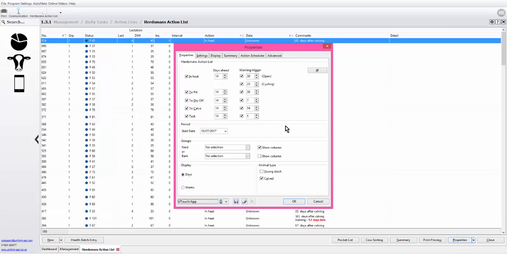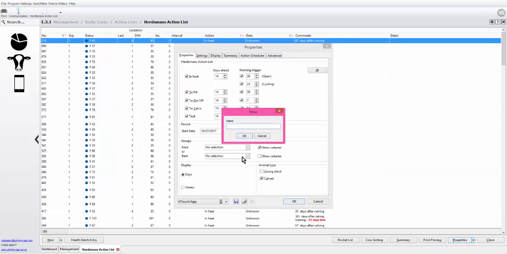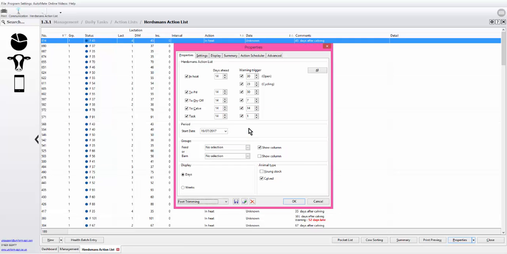Could I have a different action list for foot trimming? Yep. If we go to select this icon here, and you'll see it comes up as save preset, let's create a special list which we're going to call foot trimming. And say OK. So on this one it's purely going to be about foot trimming. So we can take out these actions, and the only action that we want to remain is tasks.